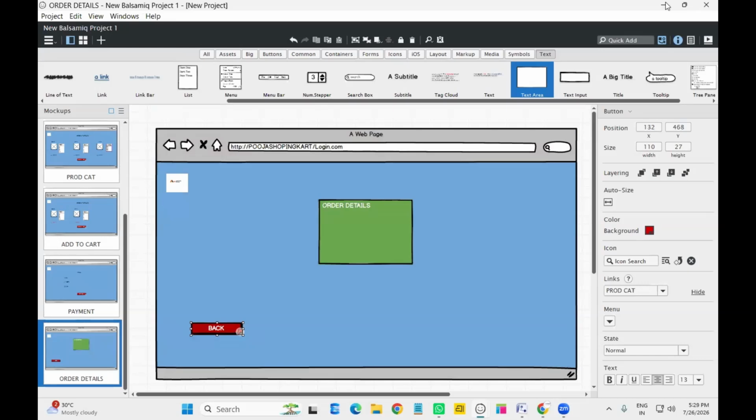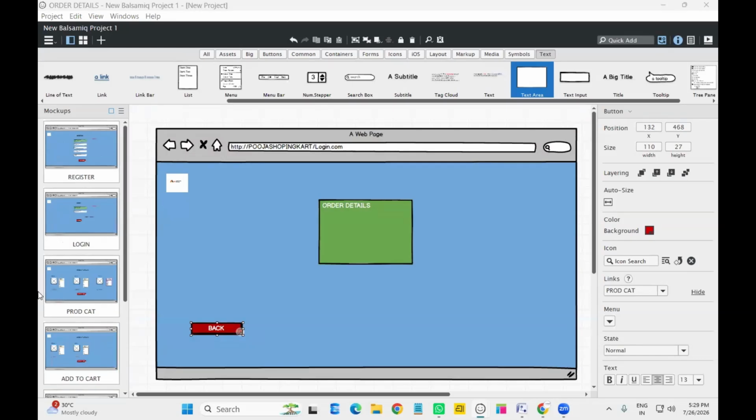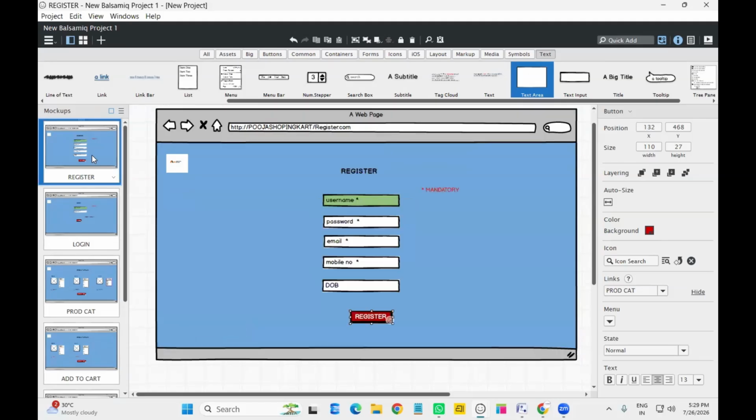Okay, so this is a mockup. This is a mockup because we are adding the colors and the navigations. If you are not adding any navigations and colors, it will look like a wireframe. Wireframes are like rough sketches, but for digitalizing these kinds of things, you can use Balsamiq also, but don't use the colors and all those things. That will be a wireframe.